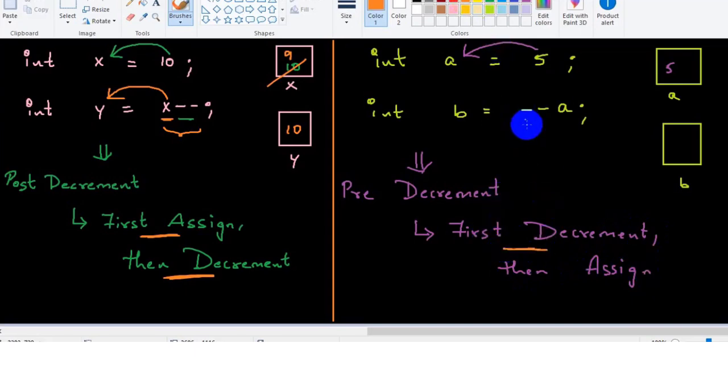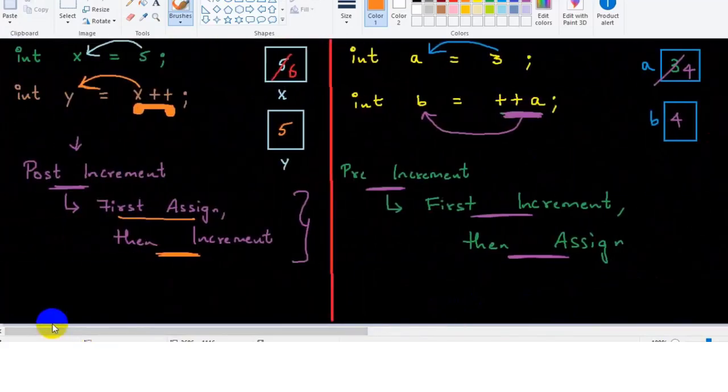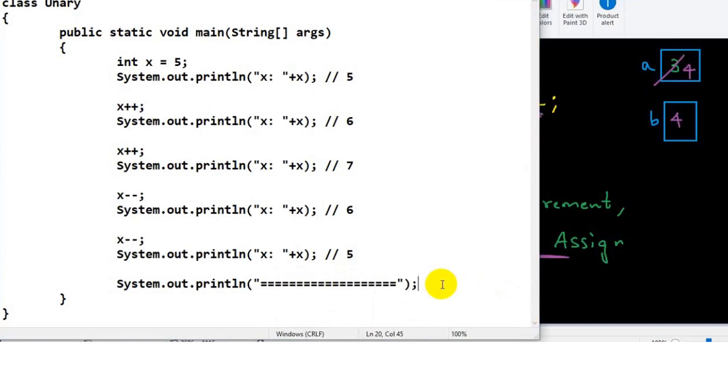So first decrement. Minus minus a: I have to decrement the value of a to 4, and then assign. So what is the value of a now? 4. 4 will get stored into b. So the value of b will be 4 here. Got the clarity? So this is called pre-increment and post-increment. Can I give you an example so that you can all predict it? Now I want you all to answer.